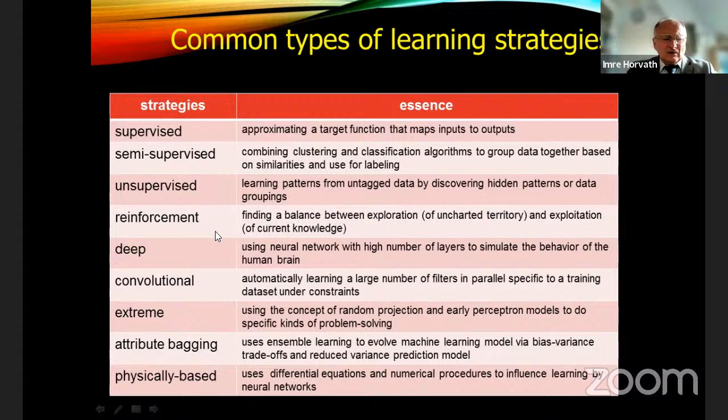It tries to include information from the learning environment in the process of learning, and its essence is finding a balance between the exploration, the undisclosed territory of learning, and the exploitation, actually what the current knowledge is.